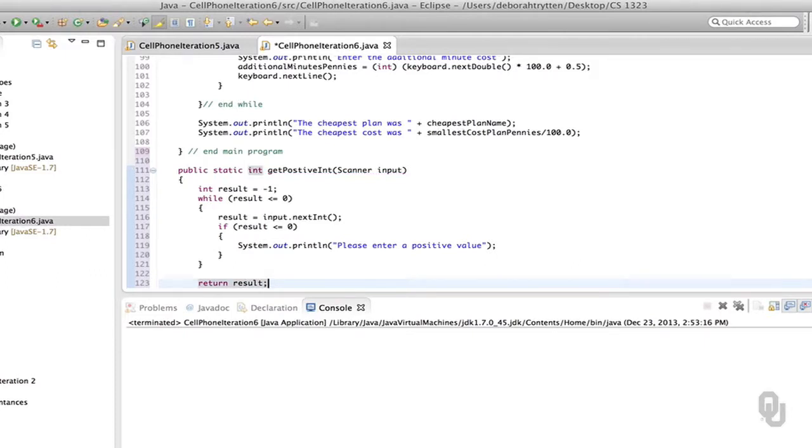So let's step through that method once and make sure it will work before we run it. So result is initially -1. Result less than or equal to 0 would be true, so we get into the loop. That's very important because we want to make sure we let the user enter the data at least once. So let's say our user enters -3 at the input.nextInt on line 116. Result less than or equal to 0 would be true. So then the printout would say, please enter a positive value, which is good feedback. Result would be -3, which is less than or equal to 0, and so the user would get another opportunity to re-enter the data.